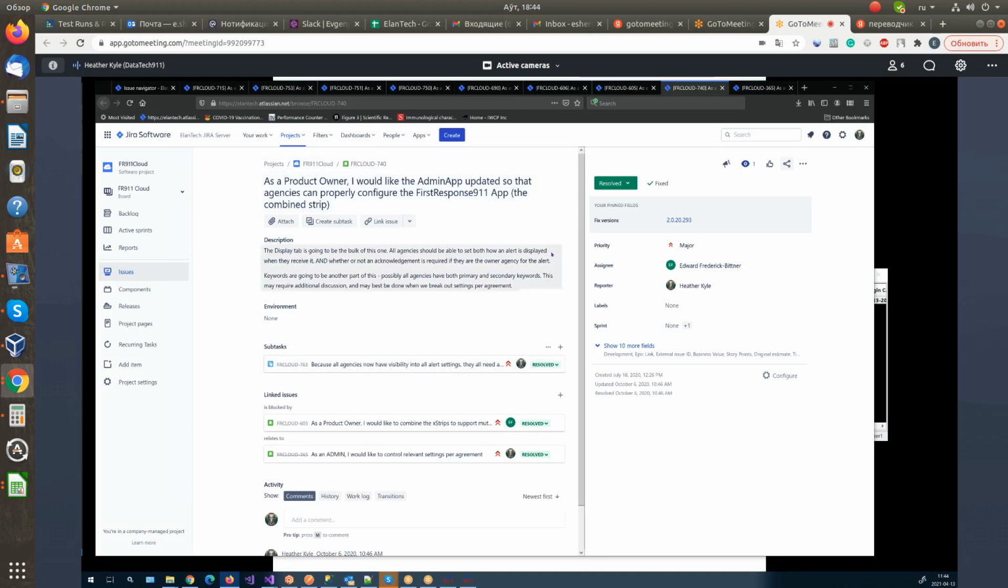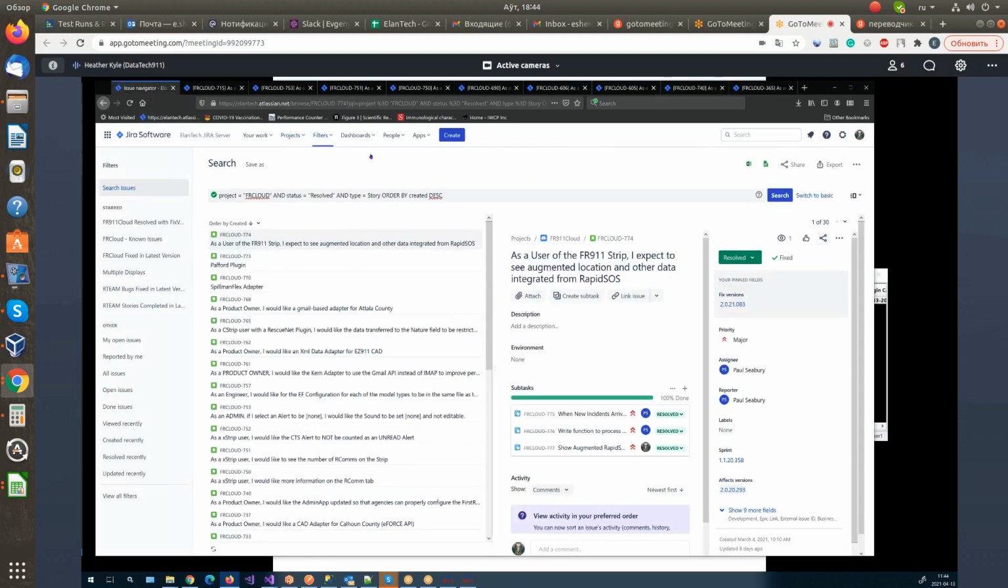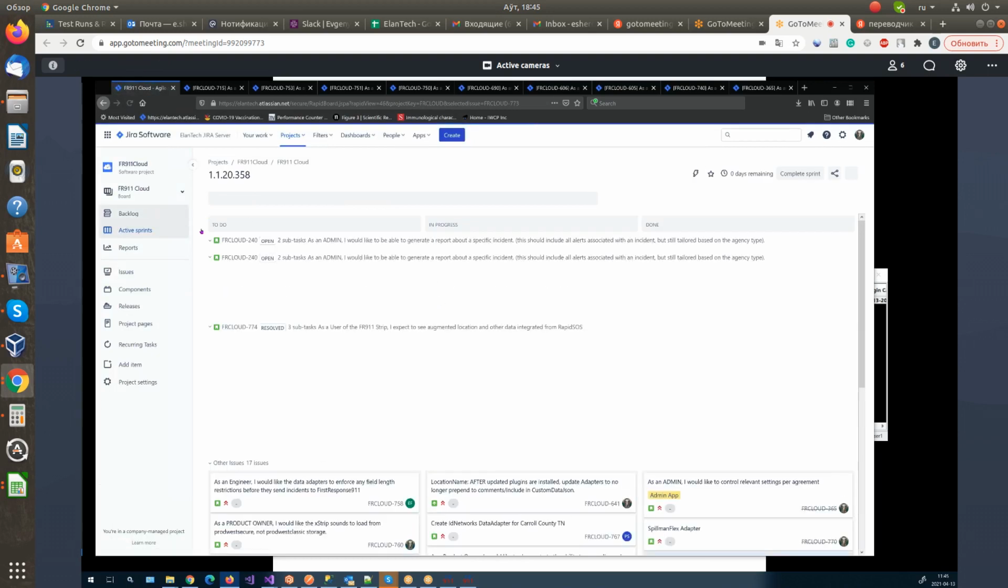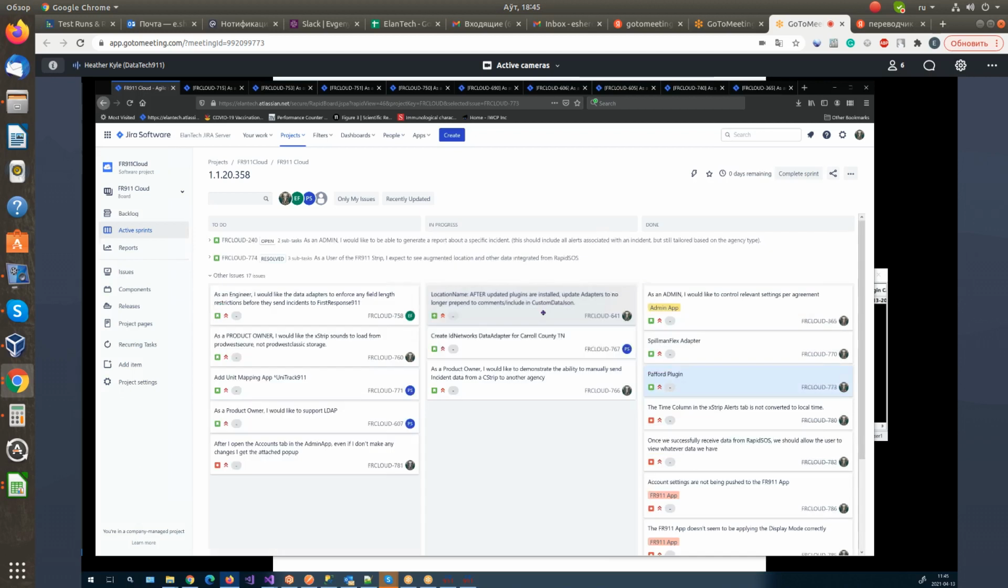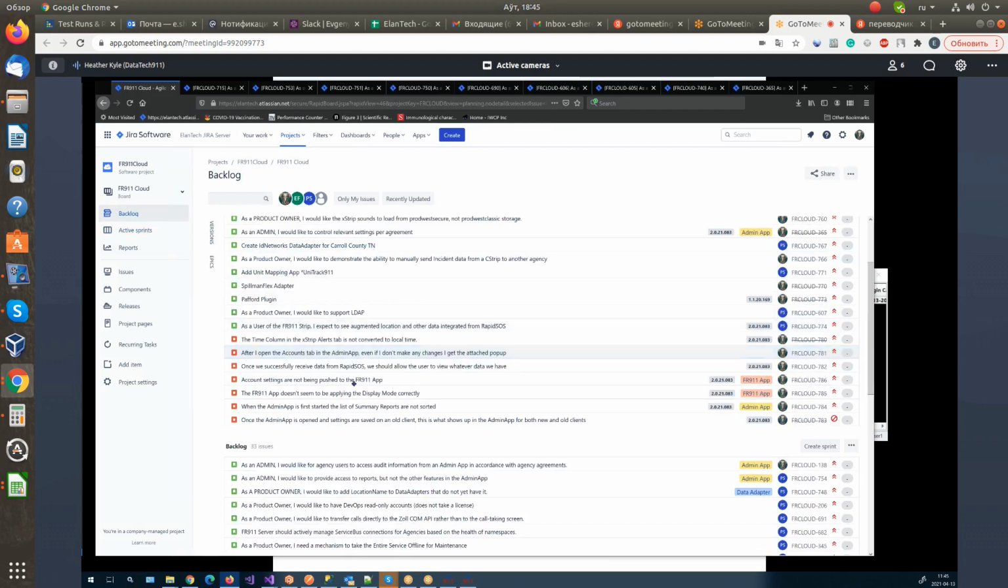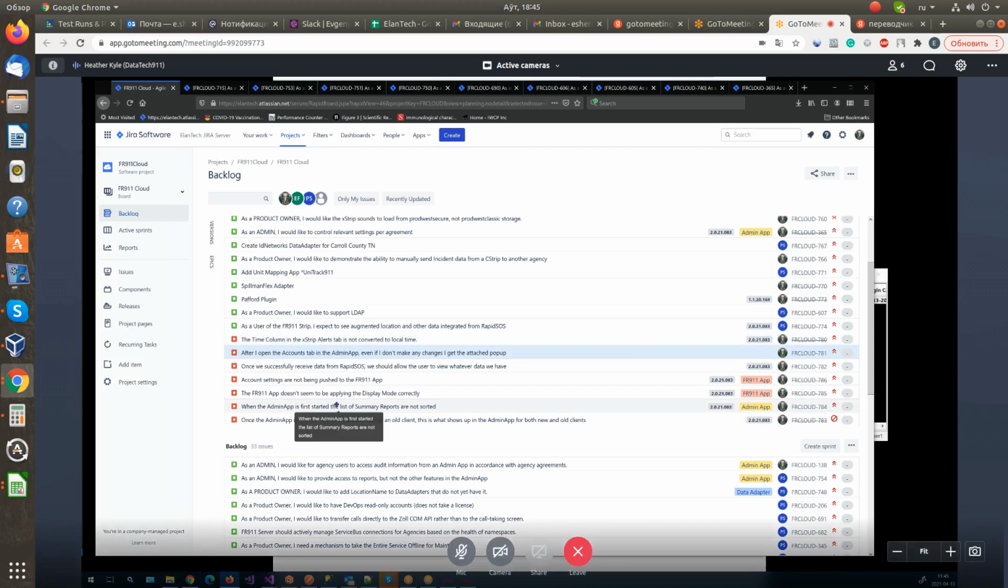Yeah, so this is the story that covers the bulk of the admin app changes, and then there are, let me go back to projects. Some of them have been closed. You'll see some of these bugs, and these were things that weren't working as we developed the new version. So it'll be stuff that you want to make sure are working, but they should all factor into part of the testing.